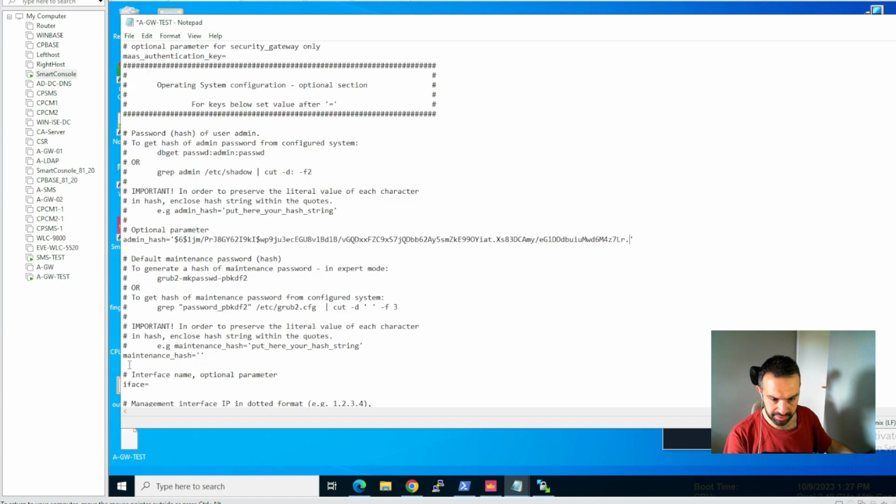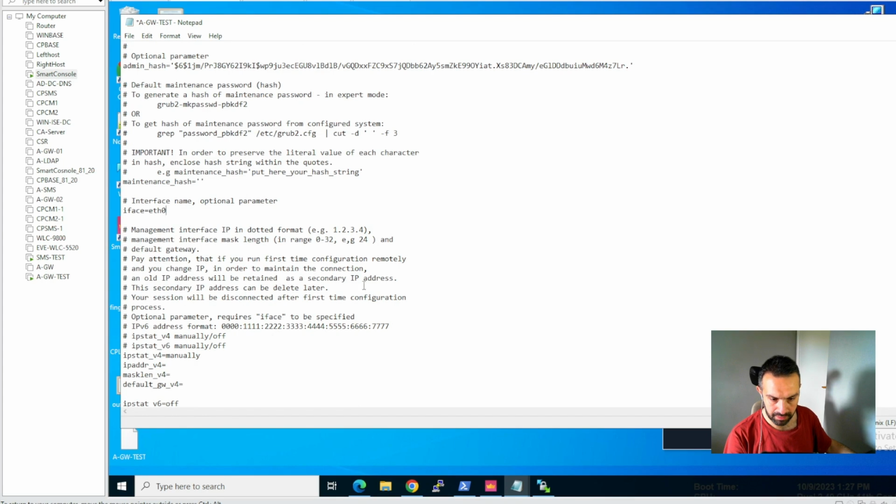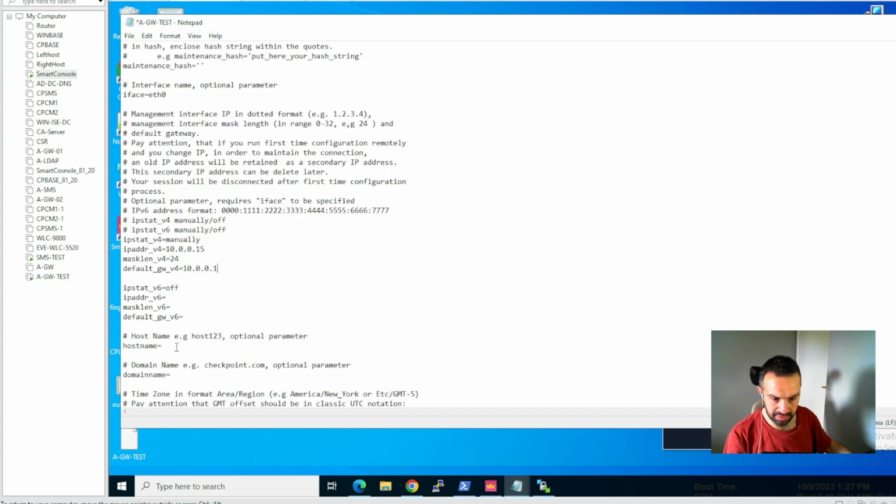Then we continue with the interface. The interface should be eth0 here. This is the interface name. IP set manually. The IP address is 10.0.0.15. The mask is 24. The default gateway is 10.0.0.1. We don't need IPv6. The host name is AGW-test. Domain name: mydomain.local.